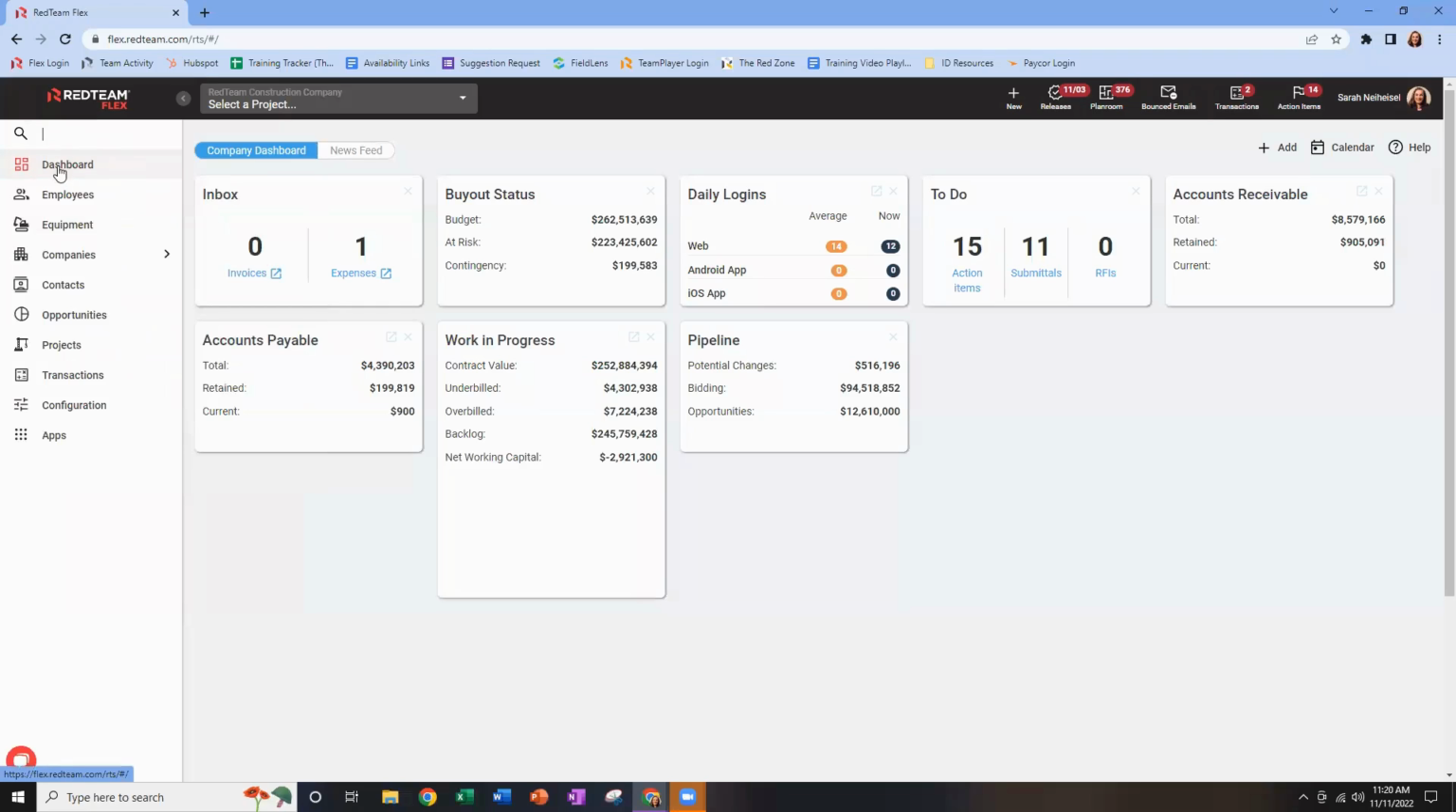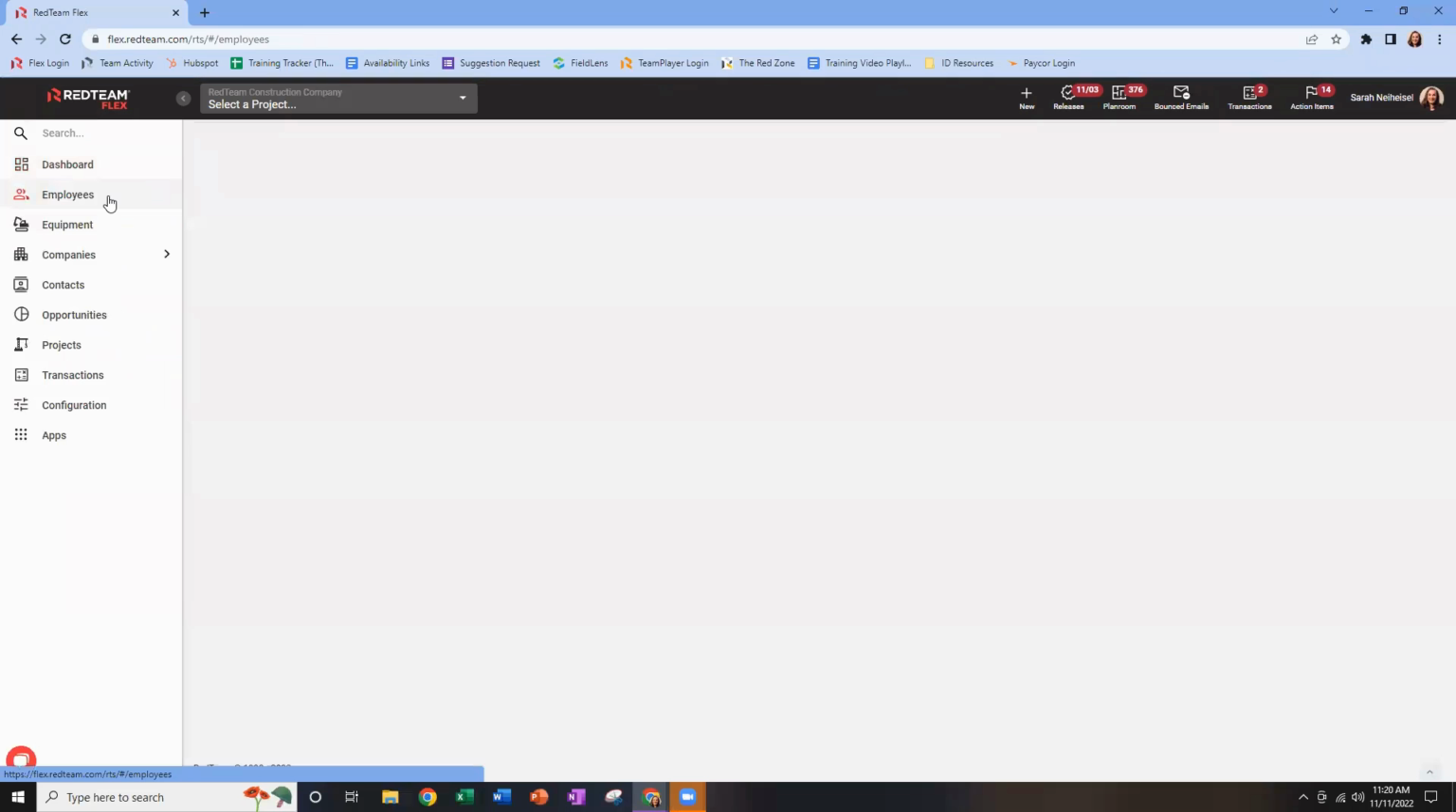You see our dashboard option here. This is where we started. We can click here to return to the dashboard, that company dashboard and newsfeed at any time. The next option is the employees menu.